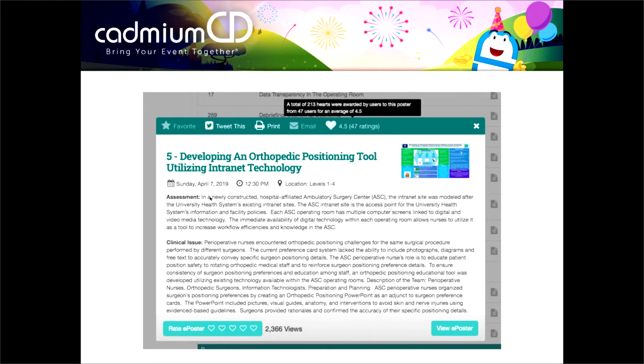This just gives you a screenshot showing how we're showing the ratings. This was a gallery we did some time ago where we've had a lot of engagement from the various attendees. You can see this particular poster had almost 2,500 ratings. And in this case, this poster accumulated 47 users who had chosen to rate it an average of 4.5 hearts.